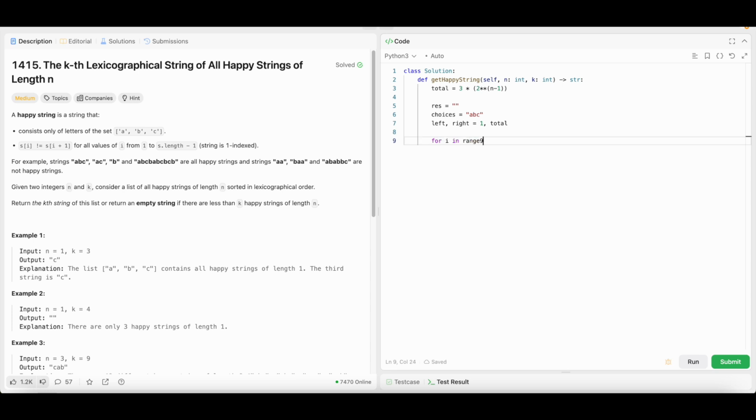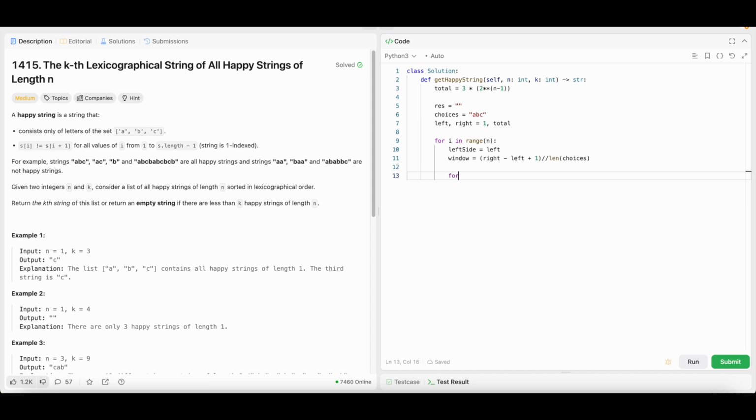And now we want to loop through each letter in n and initialize left side to left, and the window size would be the right minus left plus 1 divided by the number of choices, so length of choices. And I have 2 slashes in case it becomes a float. Sometimes Python does that. Now we want to check which window it is, so we use for C in choices. And if k is in the range within that window, then we will add C. We will add that character, so result plus C.